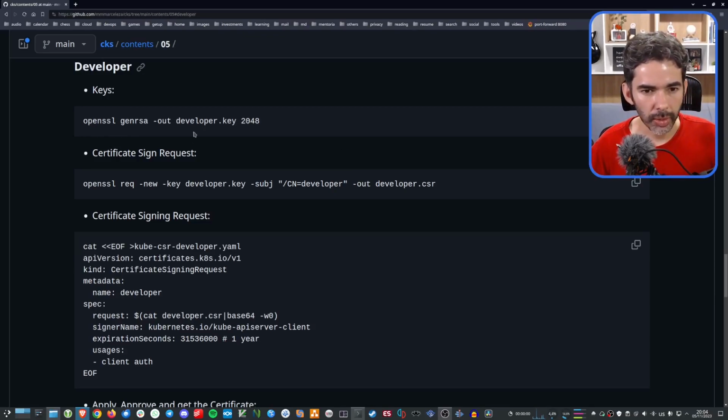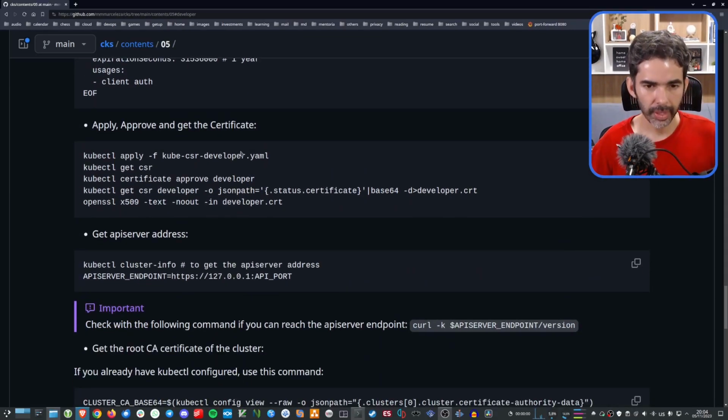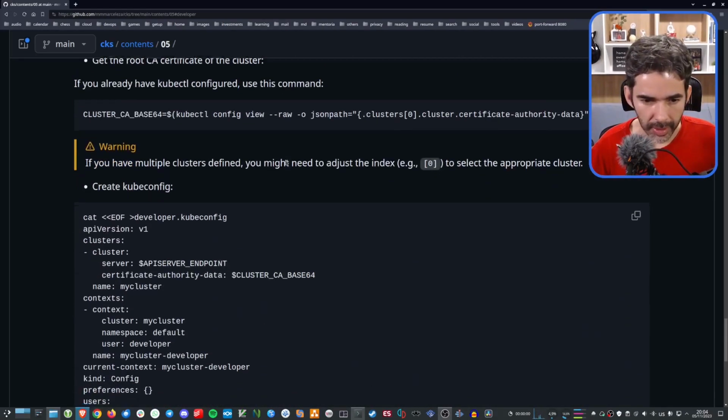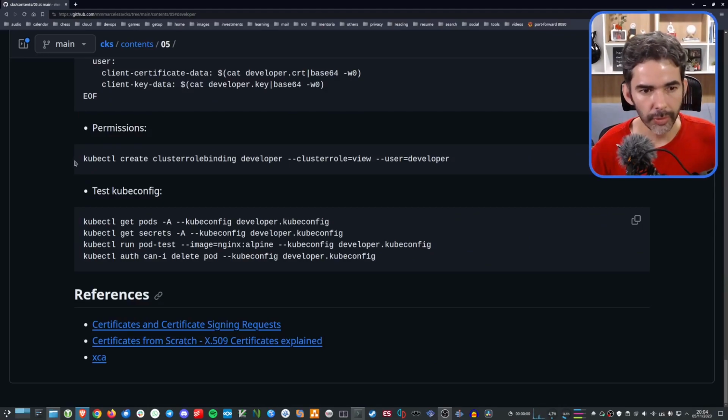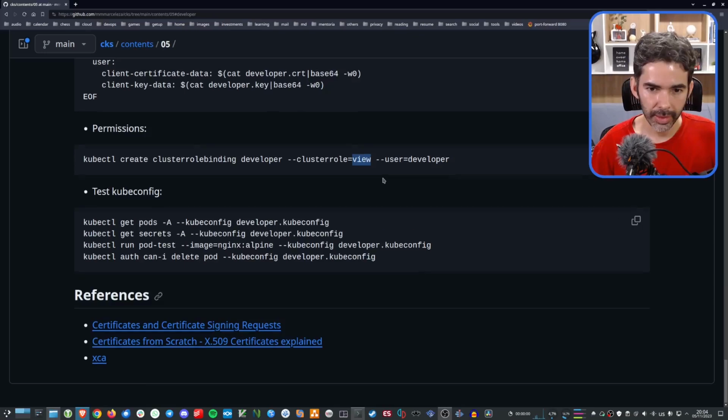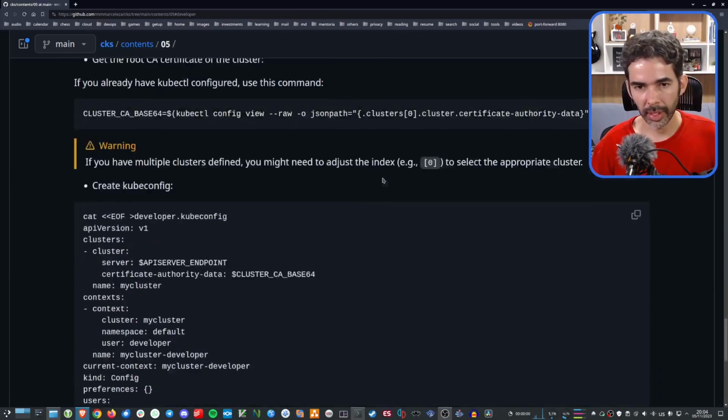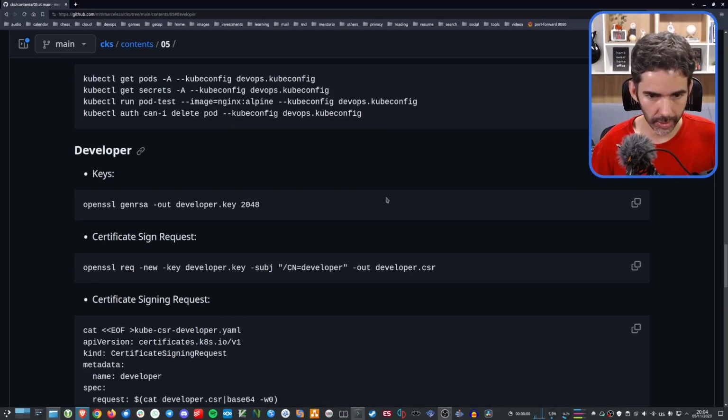And now we're gonna create the same strategy for the developer user. I'm not gonna explain all the details because it's the same. I'm changing the names to developer for all the fields, and in the end, the only difference is the permission given to this user, developer. Now I'm giving the permission view. So the idea is that this user cannot create or delete objects in the API. So let's create all this.